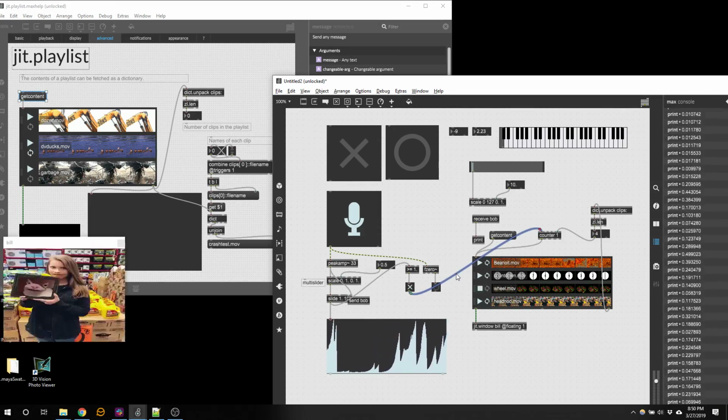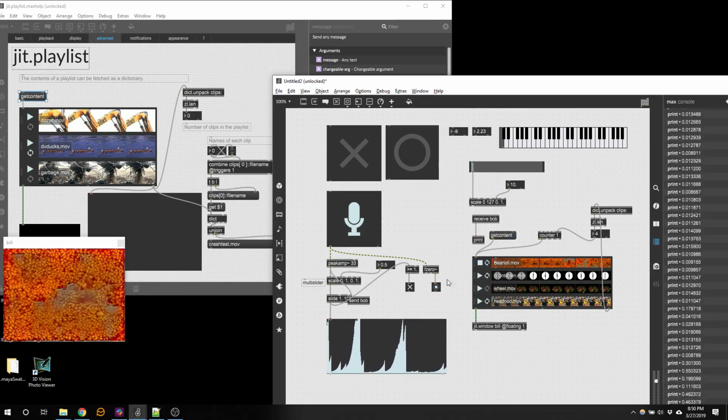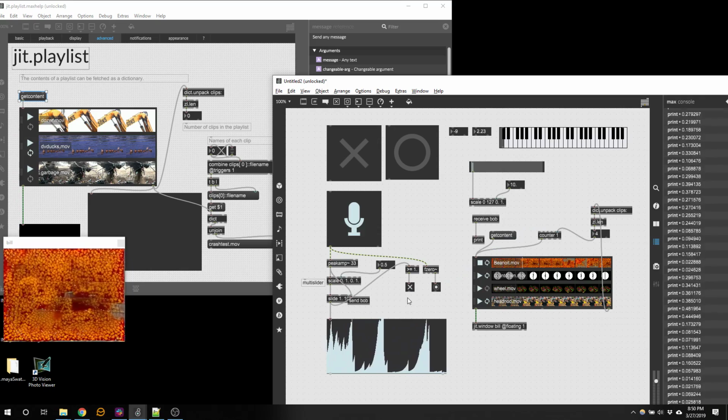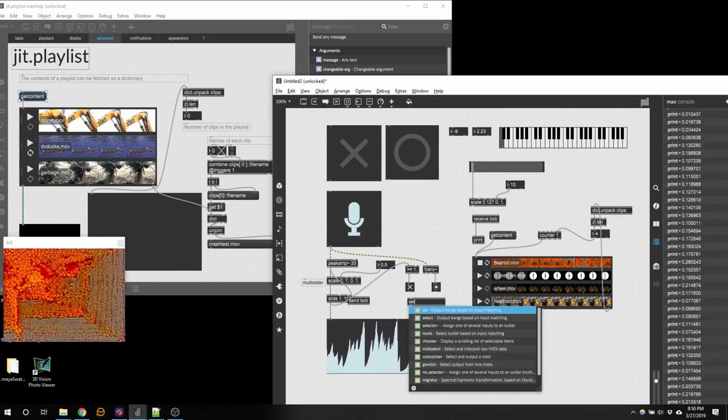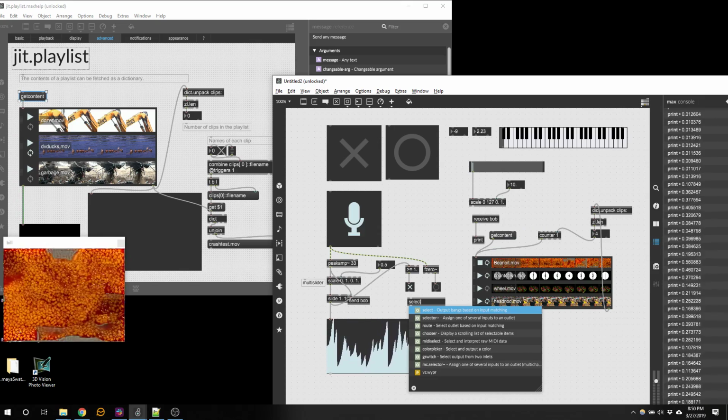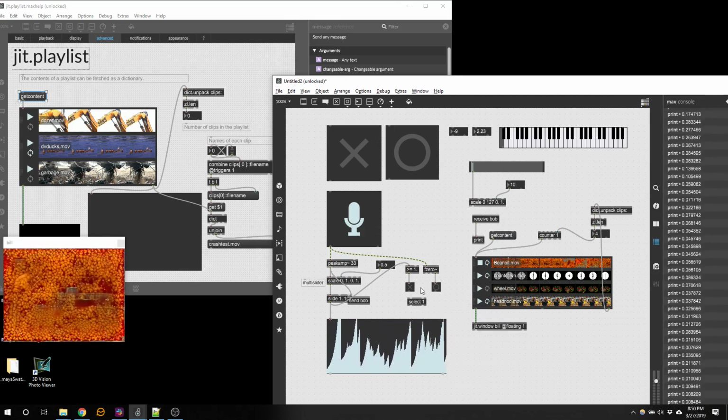Oh, toggle just starts it. So every time I get a 1, every time it goes above a peak, I want to send out a bang. I don't care if it hits a 0, I only want to select when it hits a 1.